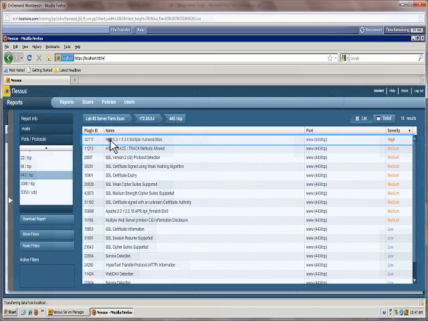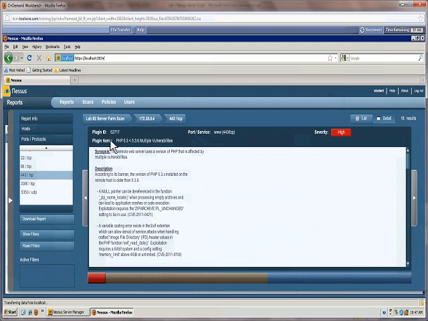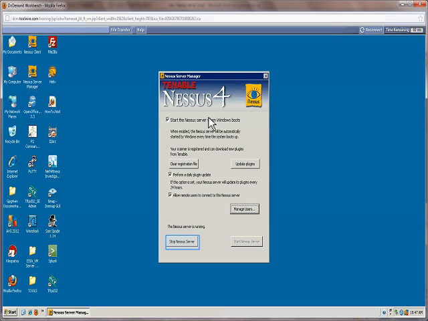Single-clicking on one of the vulnerabilities will bring up a detailed information page in the next window. Included in it are a technical description, references, solution, detailed risk factors, and any output relevant to the vulnerability. Close the Firefox window when you are done reviewing the scan, and then close the Nessus Server Manager application.